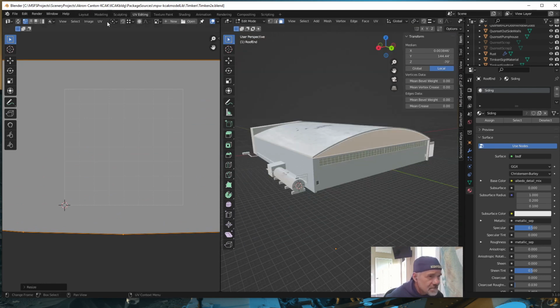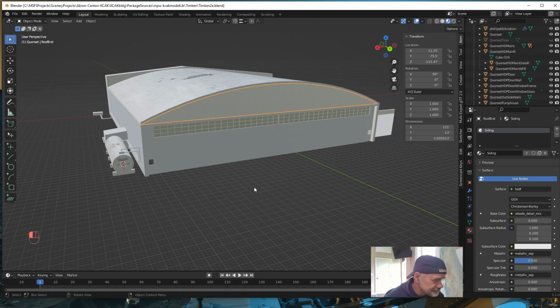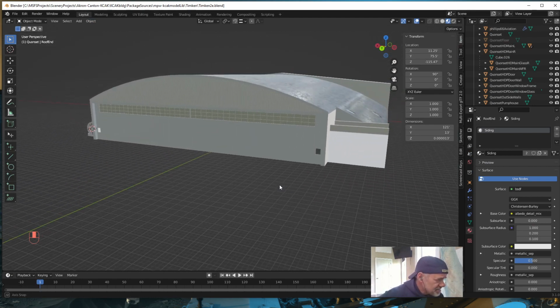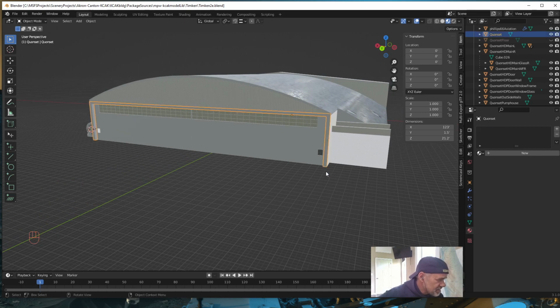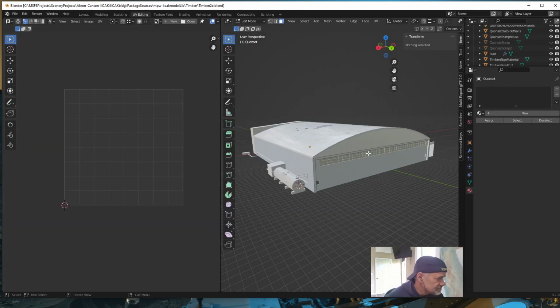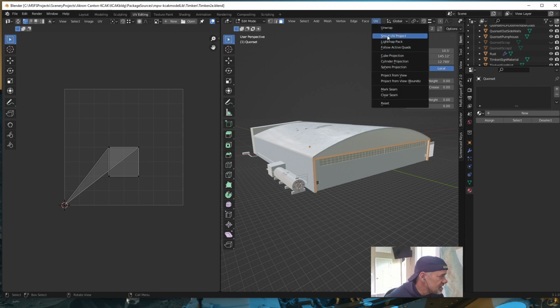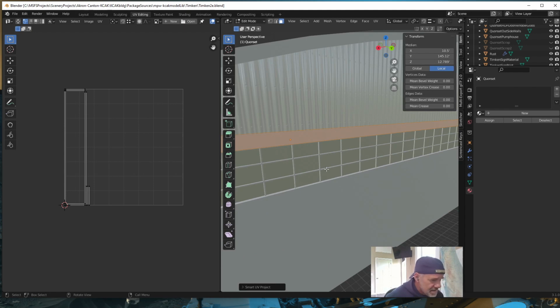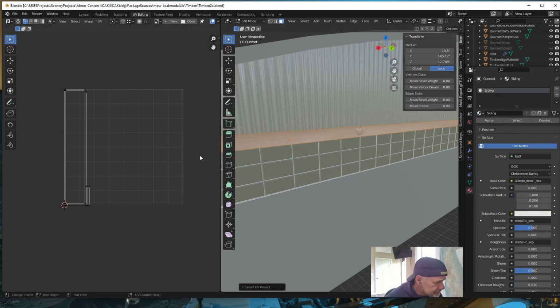Okay. Go back into layout. So there I have a material assigned to that. Now I need this wall right here. Go into UV editing. A to select all. UV, smart UV, okay. And let's go ahead and assign a material.